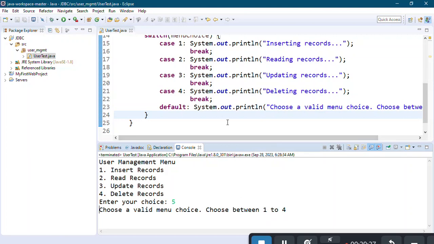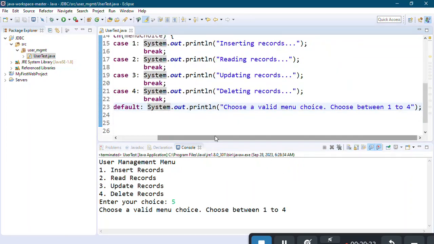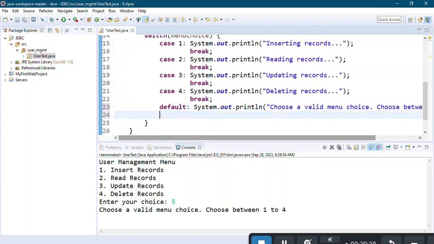Now do we have to provide break keyword for default as well? It is a good thing. I mean, it is a good choice, good decision to maintain break for all the cases. Okay, so let us provide break. Now the menu system is ready.